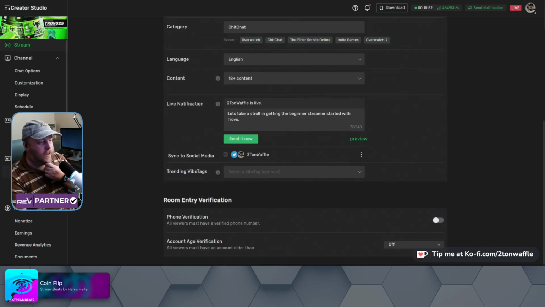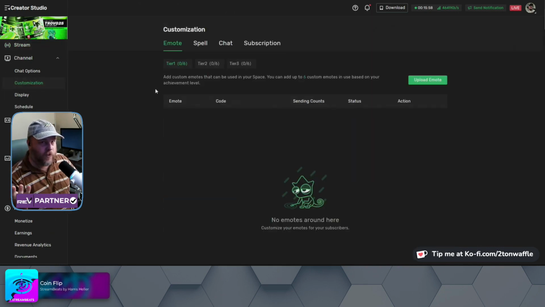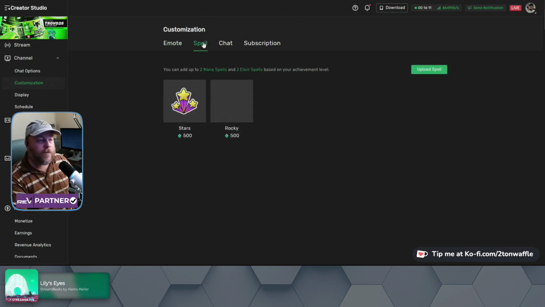All right, let's take a look at customization. Now, of course, this is for your channel's customization. You can put in emotes. You can have up to 6 as a tier 1, 6 for tier 2, and the same thing for tier 3. You can also have custom spell emotes. I have 2 here that people can use for using mana.